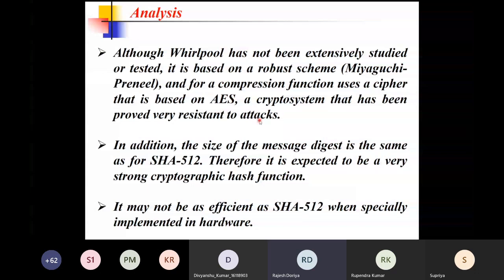In addition, the size of the message digest is the same as for SHA-512. In the case of SHA-512, we get a message digest with a length of 512 bits. That means the collision resistance will be very effective. Since this particular algorithm also creates a message digest of length 512 bits, it will also be very much resistant, that is, it will also have collision resistance.